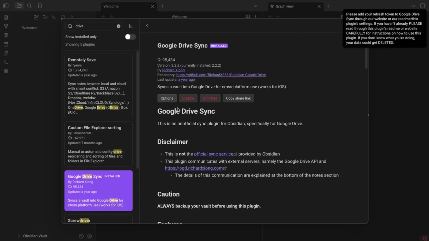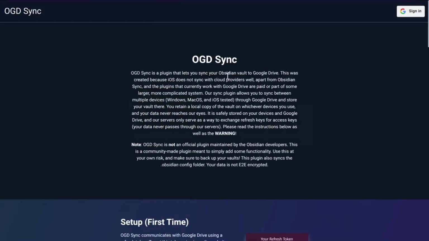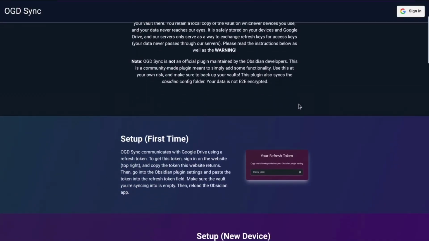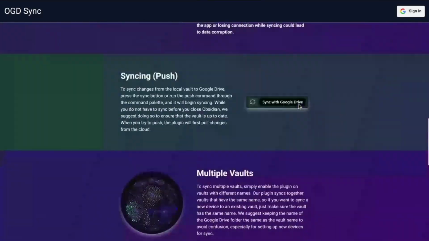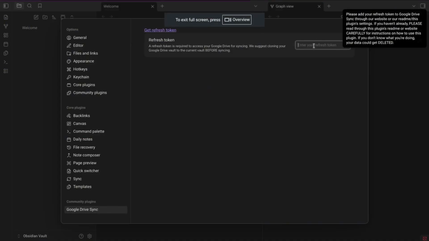Now, as you can see, you must add your refresh token to Google Drive Sync through their website. Click on Options and select Get Refresh Token. You'll be directed to a page where you can get the token by signing into your Drive account. Then insert that token in the space provided.